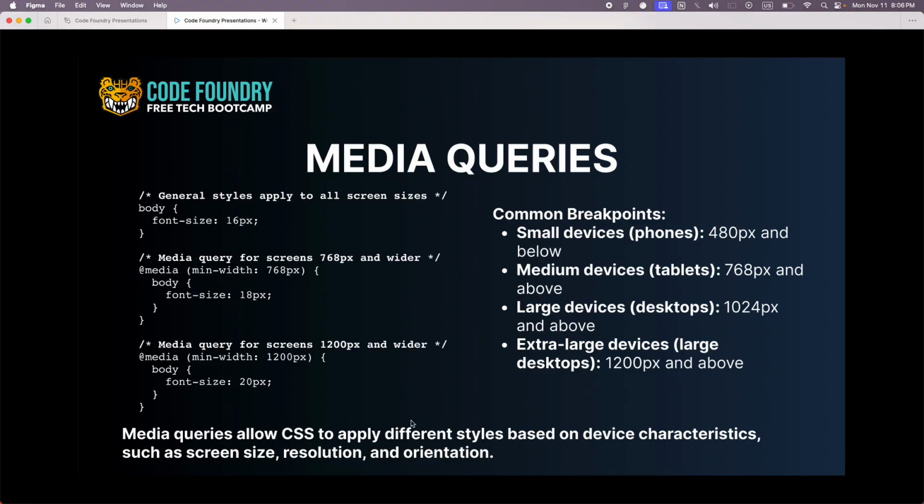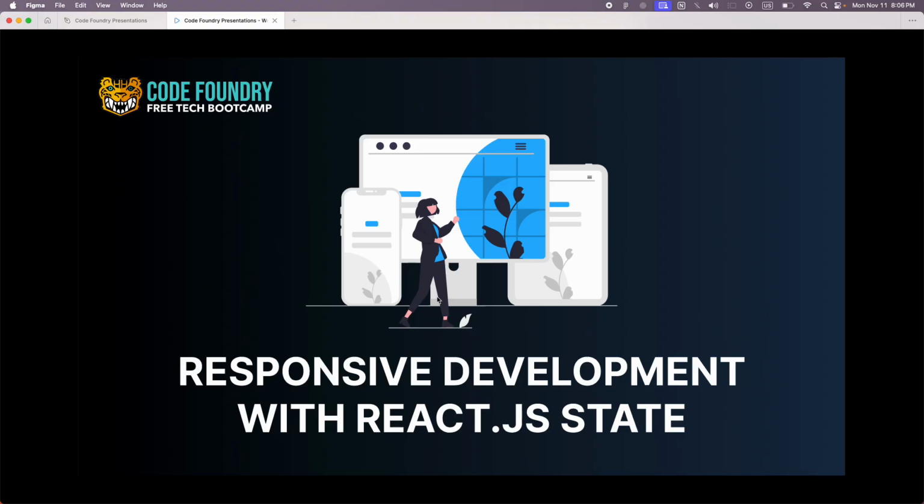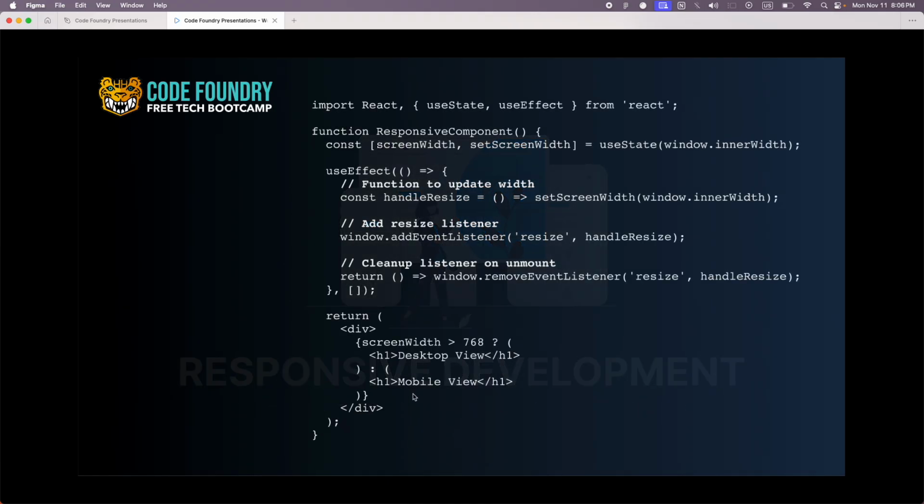Media queries allow CSS to apply different styles based off of the design characteristics or device characteristics such as screen size, resolution, and orientation. So now that we've talked about CSS and responsive development and some HTML, we'll move into React.js state, which can be used to manage responsive design.